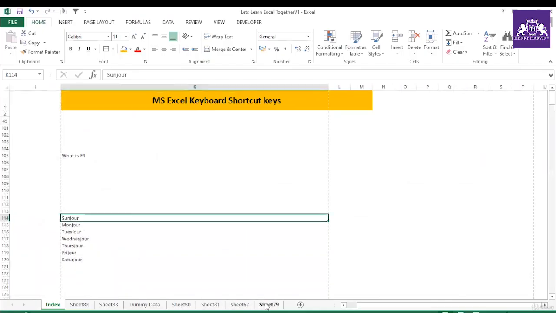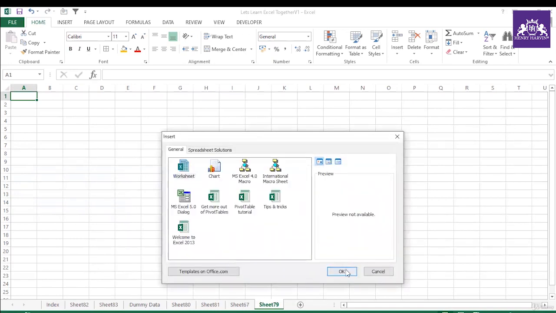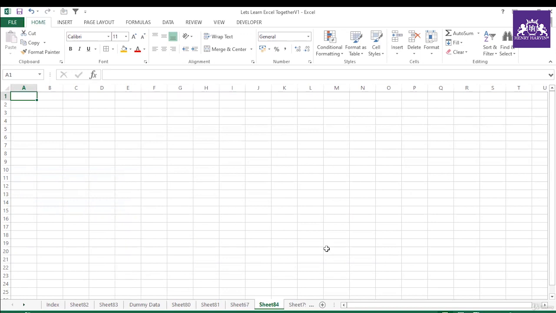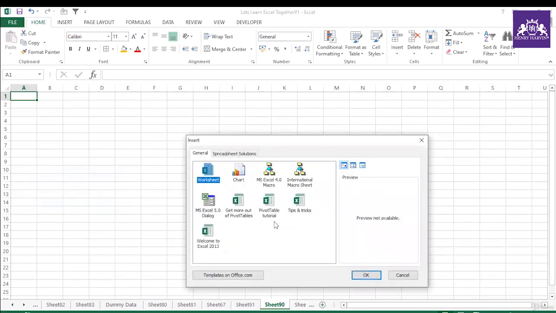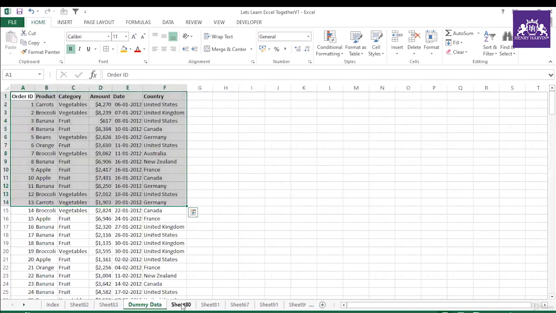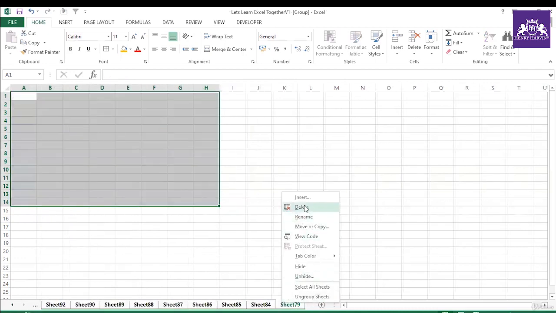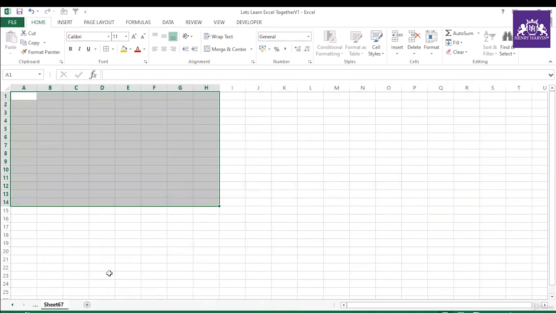So let me come back. If you insert this way or whatever, your action will be repeated. Yes, of course, this way your action is repeated. If you go there and insert, your action will be repeated by pressing F4. So now this is clear. Let me delete all the tabs by pressing Shift and this. Understand the difference now.